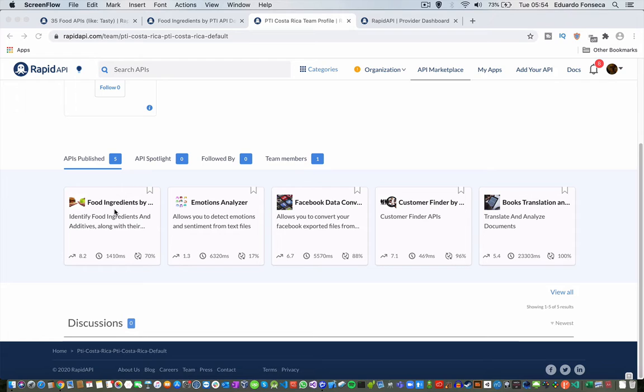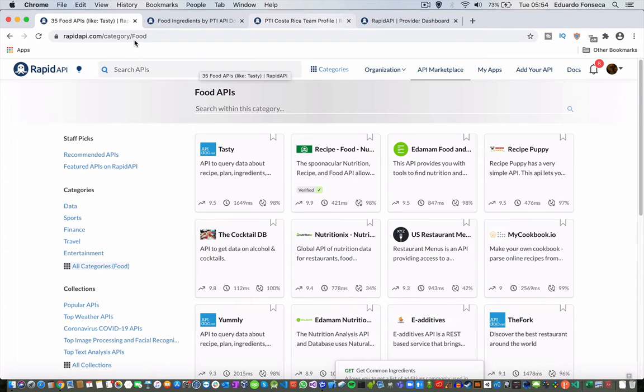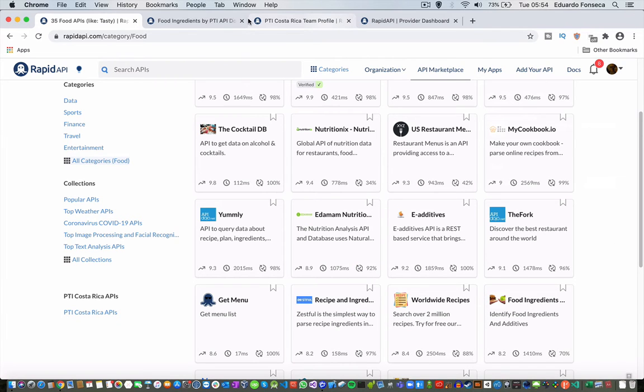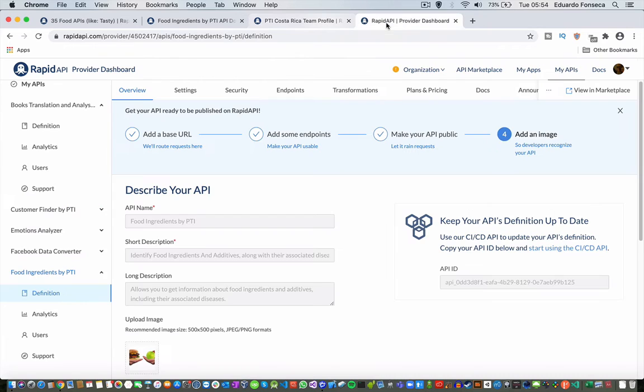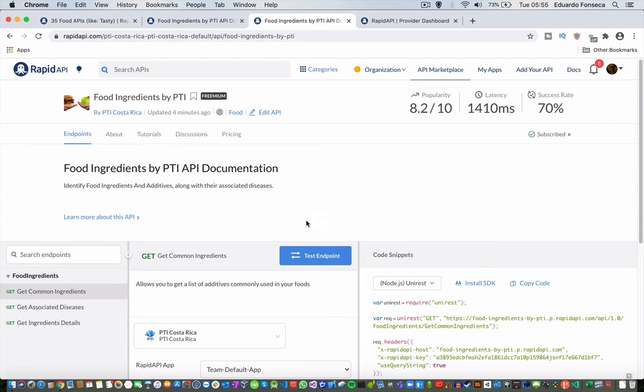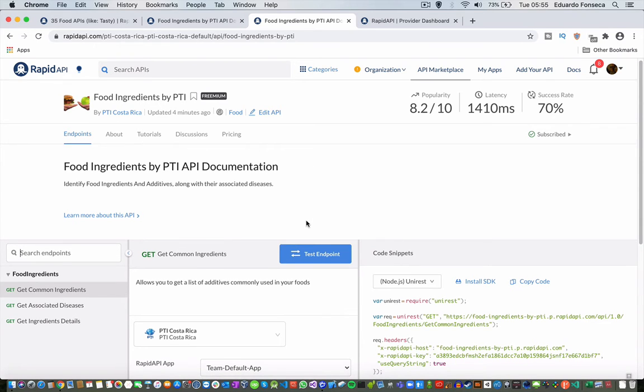Okay, so to see your APIs, you can go to rapidapi.com/team/PTI Costa Rica default, and you can see that this one you can also find on the Rapid API, then the food category, and you will see food ingredients down here. Okay. Now you click on it, you will go to the actual API definition for your usage, and you will have three endpoints.